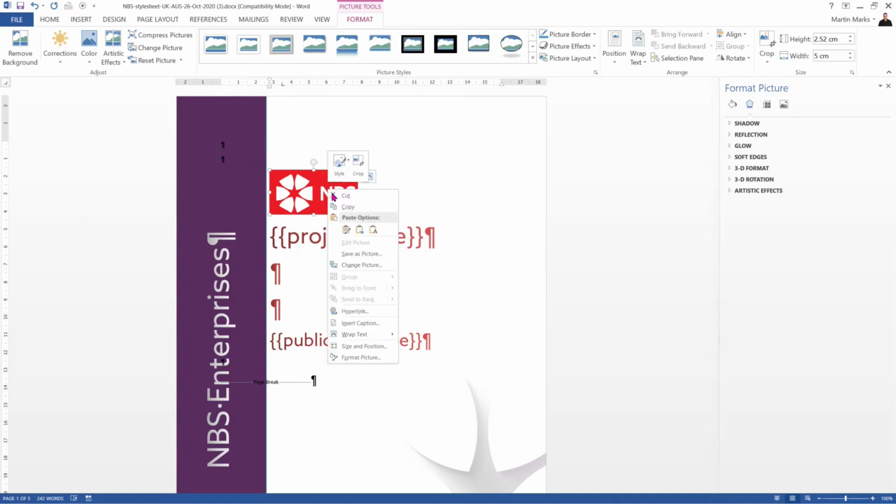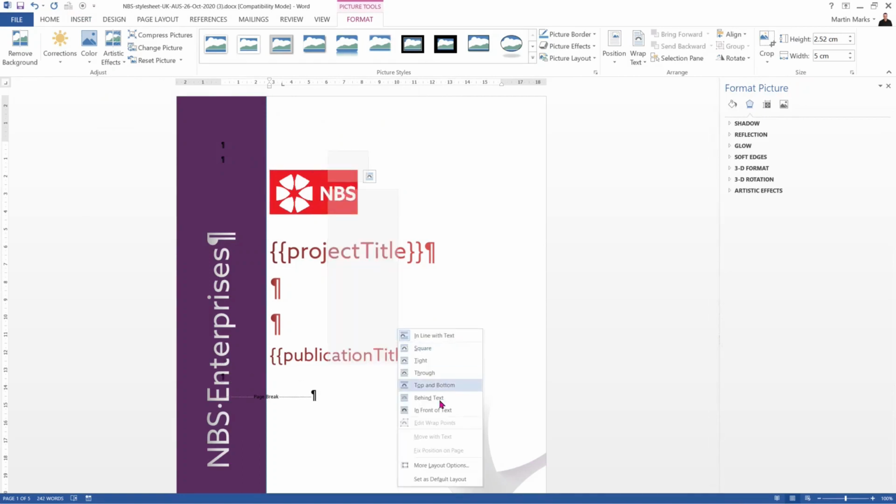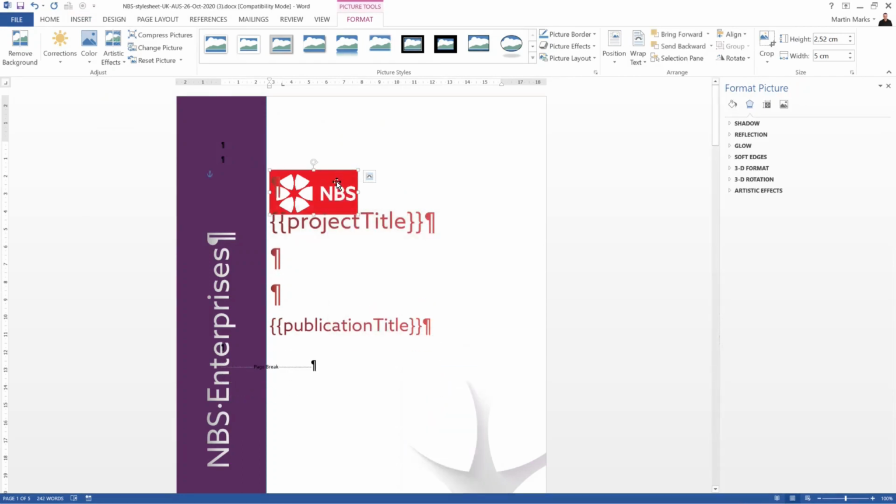So as before, right click over that, hover over wrap text, send it behind text, hover over it again, right click, wrap text, fix position on page. Now I can drag that to where I would like that positioned, so right about there, and select the size that I want.